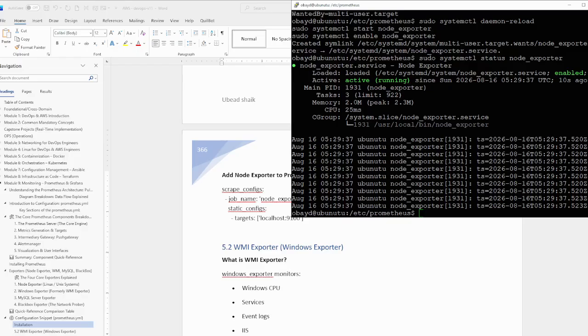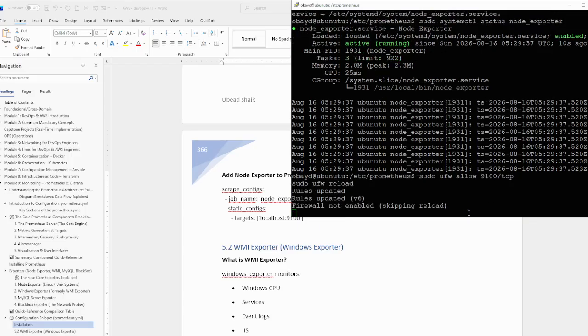So now what you are going to do, you will check on the firewall part. You will allow that firewall port now. Okay. So now you have allowed the firewall. So now we will see how this one will be. Node exporter, we have done it now.